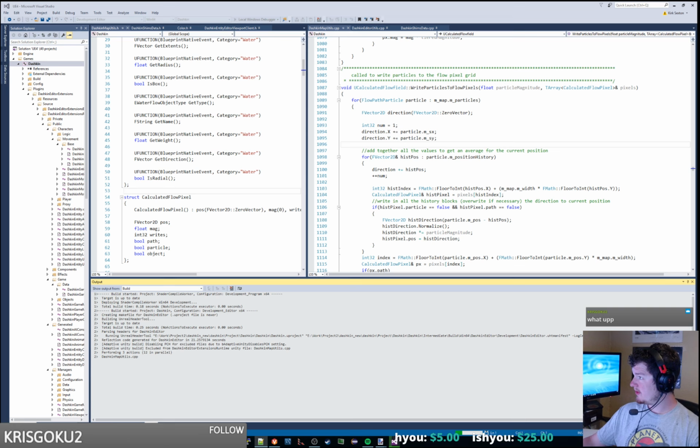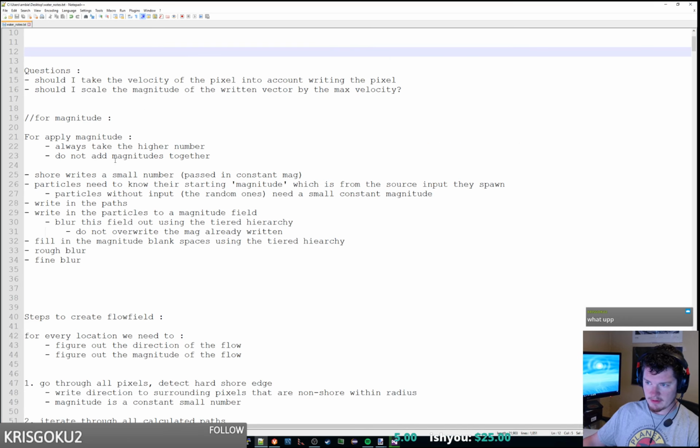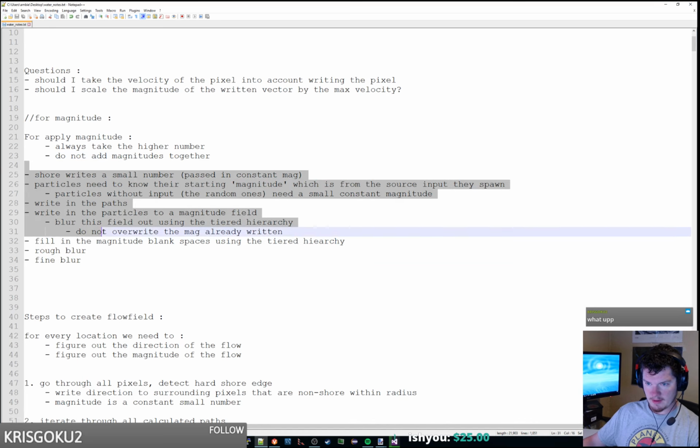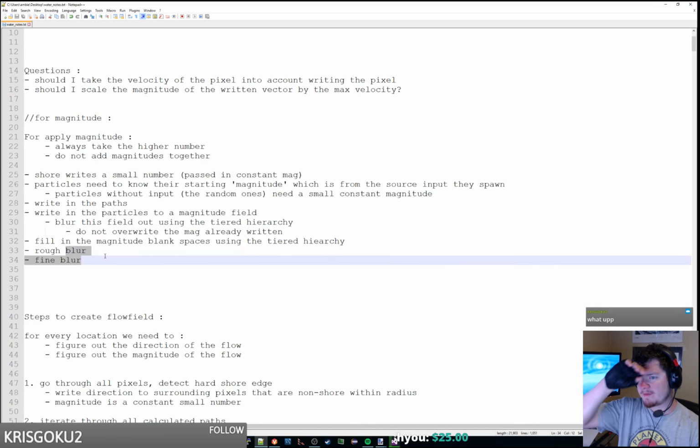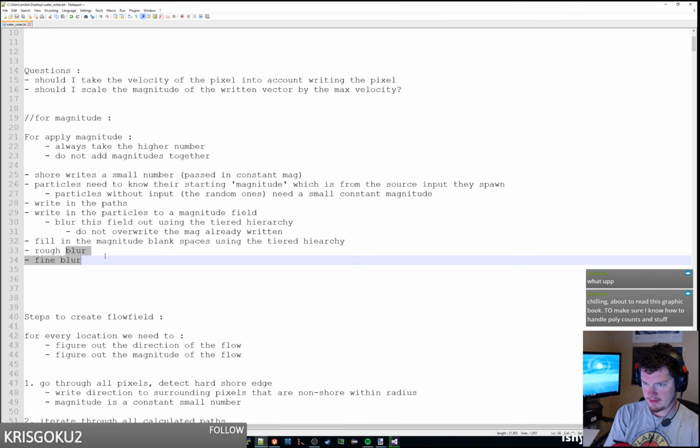But I'll be trying to finish off the magnitude stuff in this flow field. Like, we've got the directions, but it looks like I need to just go through these steps. So the shore needs to write a small number for a constant magnitude. Then we're going to go through with their starting magnitude from the source input they spawn particles. Alright, so we need magnitudes on the shore stuff. I mean, on the paths.